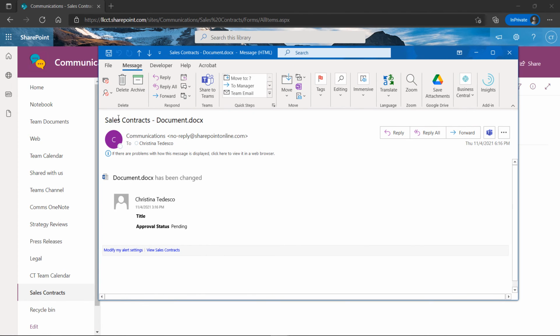Immediately, I got this email. It says someone created this document in here, has been changed. That approval status is still going on in here, so I still have to go through that approval process, but I know right away something happened. There was a change in the library and something has been altered that I might want to go look at.